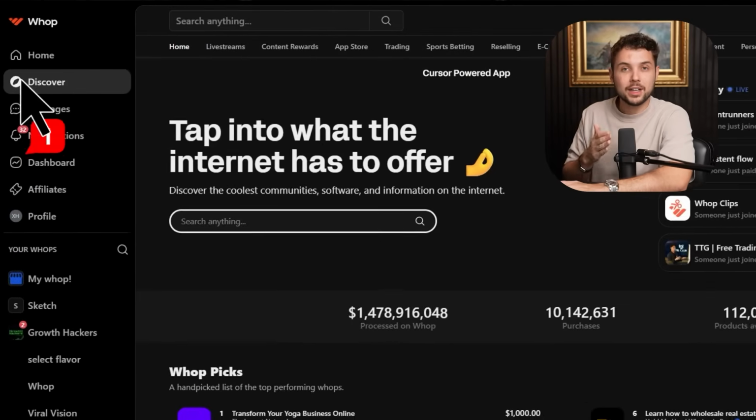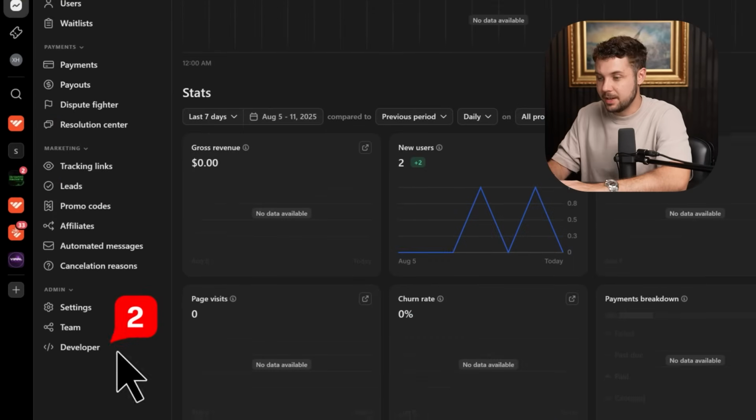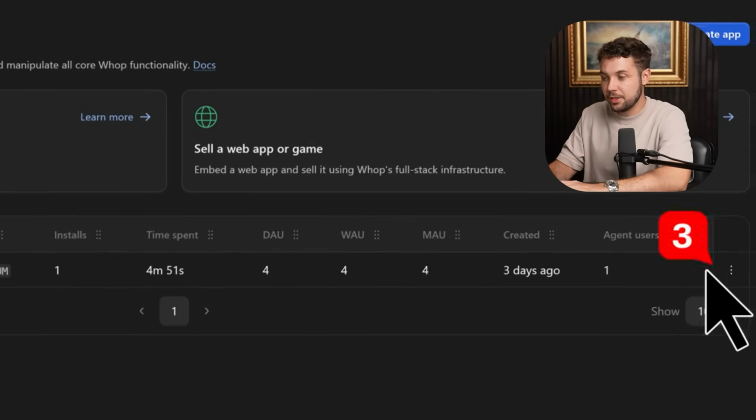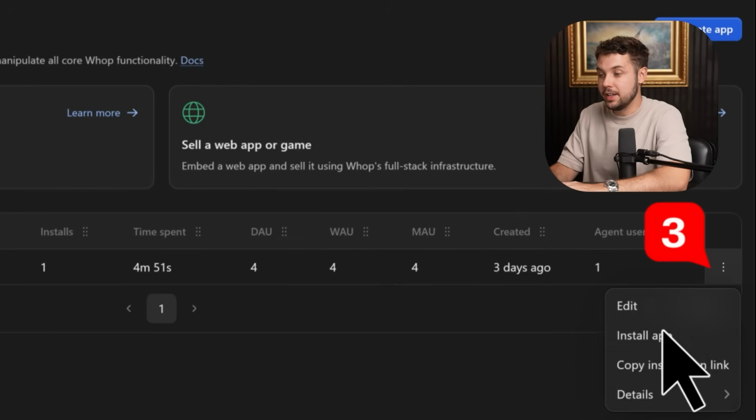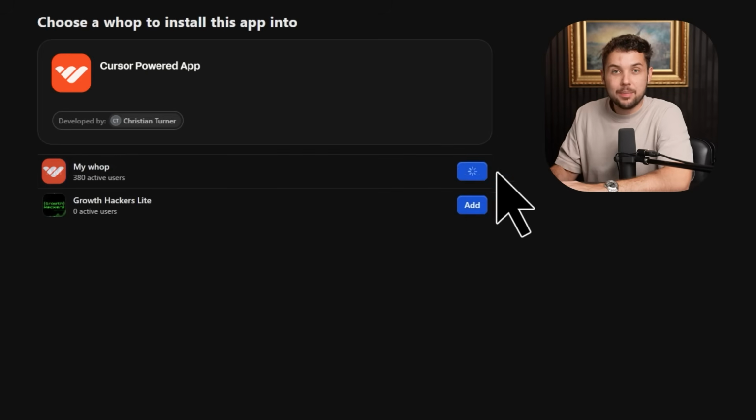To see what your Whop app looks like and to start testing it, we need to connect your Whop to localhost. To do this, let's go back to our Whop dashboard and head to the developer tab. Let's go to our app. Let's click the 3 dots on the right. We're going to hit install app and we're going to install the app into a Whop that we own.